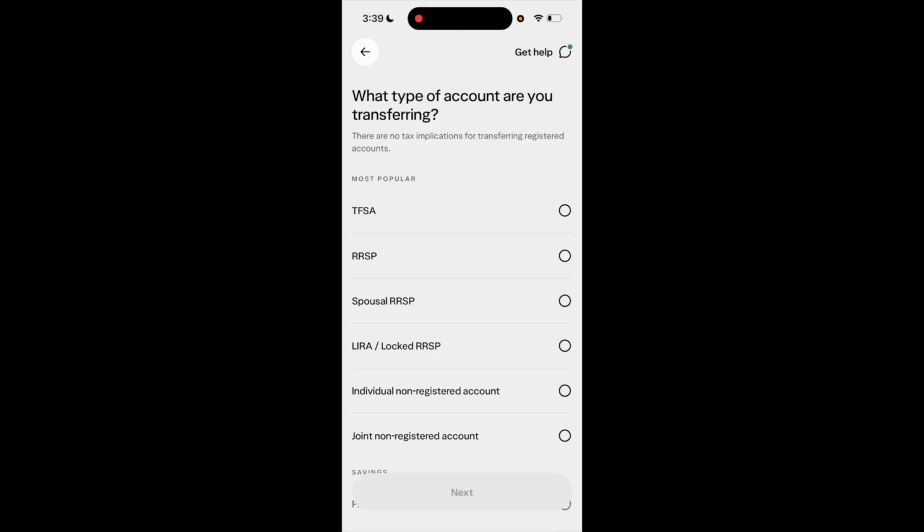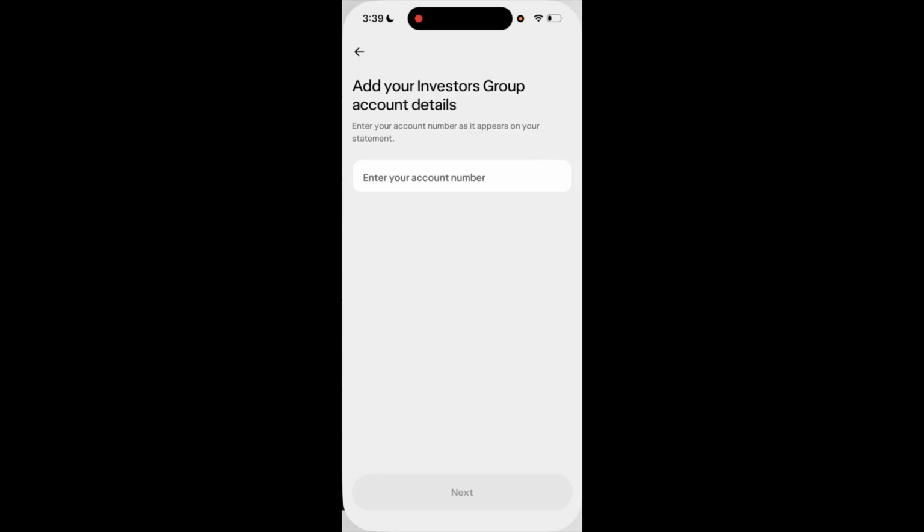Make sure that the RRSP account is selected because that's what we want to transfer, and then press Next. You can then fill in the required information such as your account number, etc. to complete the transfer that way.